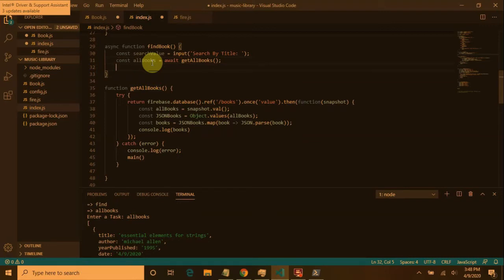And then we can use that array of objects to check each title and see if there's a match. If there's no match, then we want to return no book found. If there's a match, we want to return the book, right? So how do we do that?